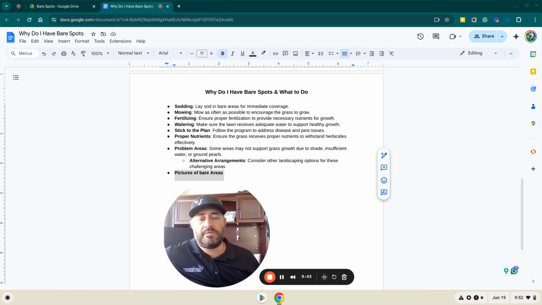Leads me to the next thing, what to do about bare spots, is fertilizing. Ensure that the lawn is getting the proper nutrients, and make sure you're on a strict watering regimen. Make sure the turf is getting adequate water each week. Like here in the summer months, you want 2 inches of water a week.